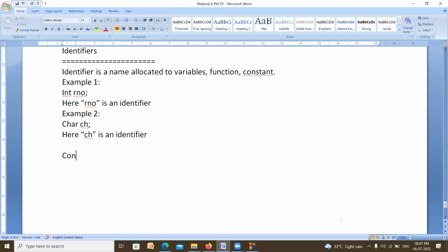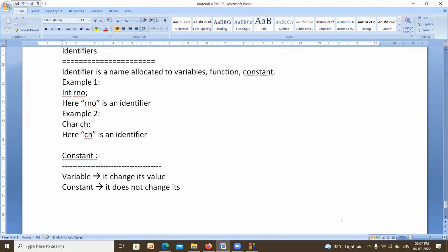Now the next heading is constant. What is the meaning of constant? Constant is opposite to variable. What is a variable? Tell me. A variable means it changes its value. Now what is a constant? It is the opposite. It does not change its value. So it is called a constant.